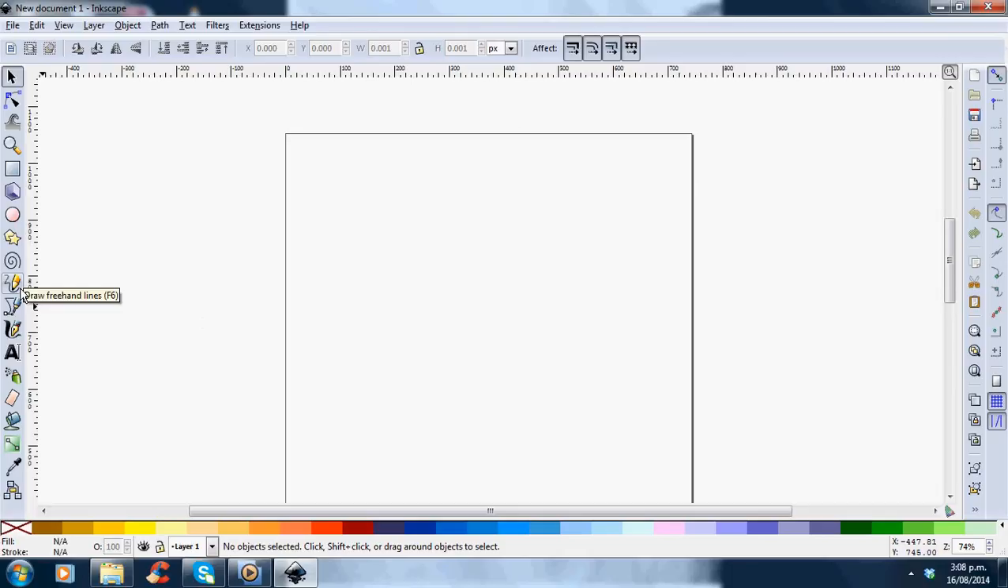This one above is a freehand. You probably don't really want to go near that one so much, especially not initially. What it does is every time you stop or you shake a little, it'll put a node in and it gets very messy and it's hard to get a straight line using that.